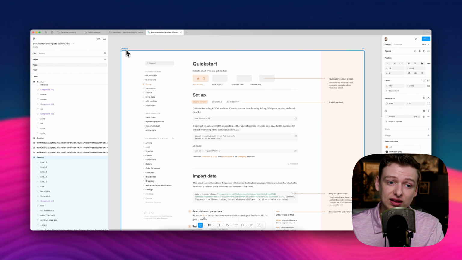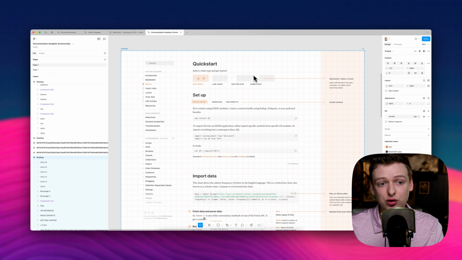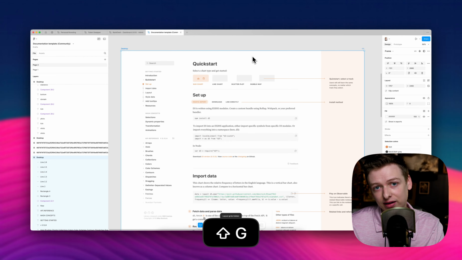Third is showing the layout grids. You just have to hit shift G, and that's going to toggle on whatever layout grid you have for that frame, and you can turn it off by clicking that again.